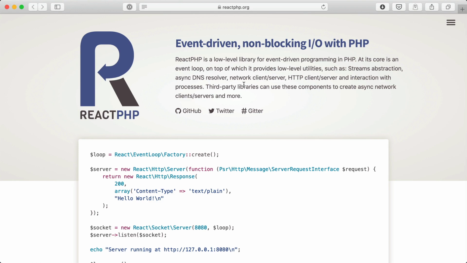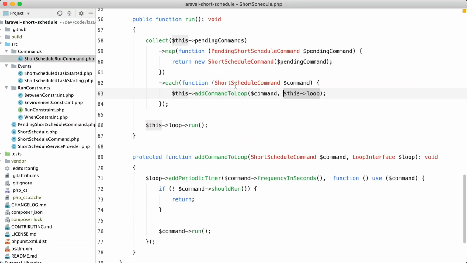One of the basic building components of React PHP is a loop. And on this loop, you can register various callbacks. And you can say that these callbacks need to be executed on a regular basis. Here, for instance, we say that this callback should be run at this frequency of seconds. So if this command should run every second, that method here will return 1. And after everything has been added to the loop, then we will run the loop. And this method will never end. It will keep on executing these callables at the frequency you gave it. React PHP is a secret sauce that makes our Laravel short schedule package work.